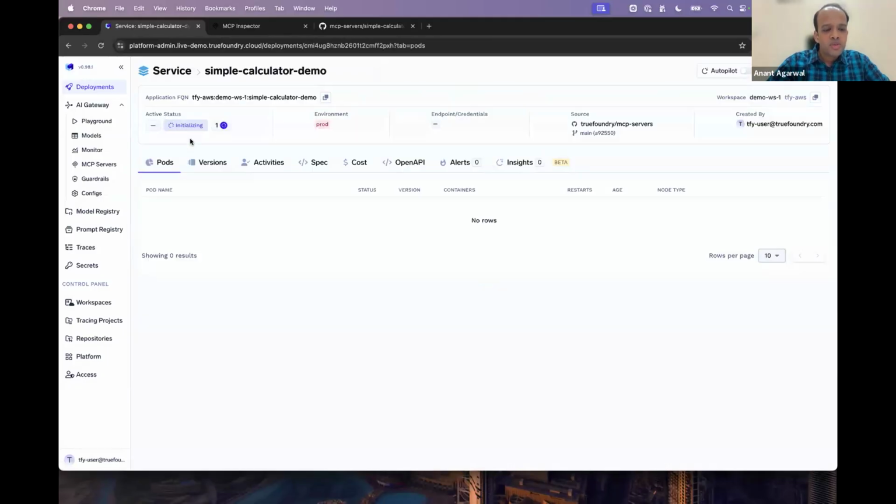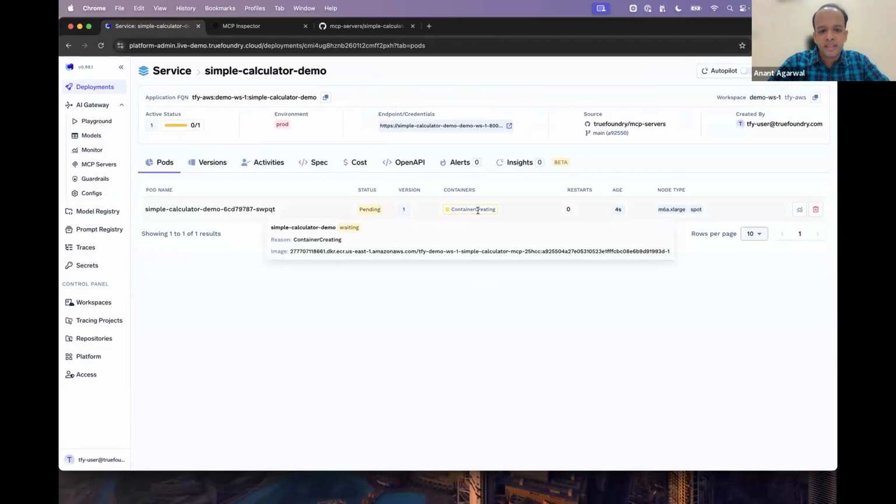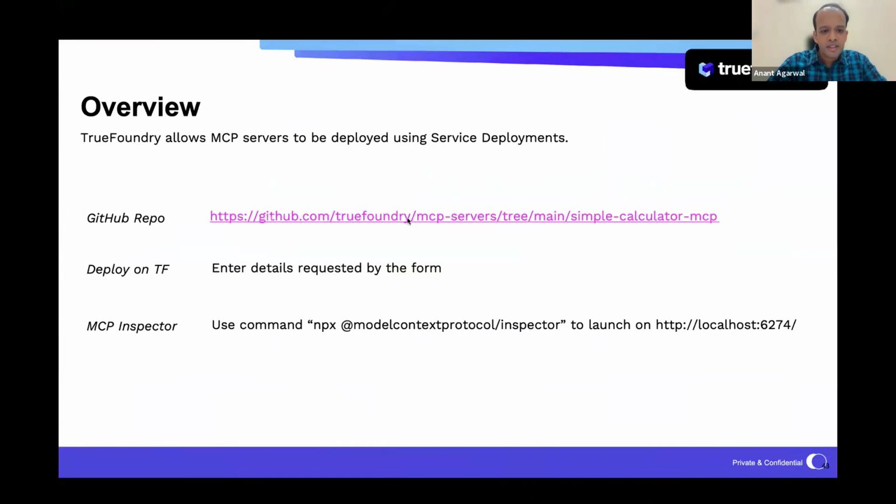So now the Docker image will be built, and it will basically create a container, and that will be deployed on Kubernetes, right? So that's what's basically happening. And it will take a few seconds to happen. There was already a previously built image, so this is happening a bit quickly, right? So let's wait while this occurs. We'll come back to this.